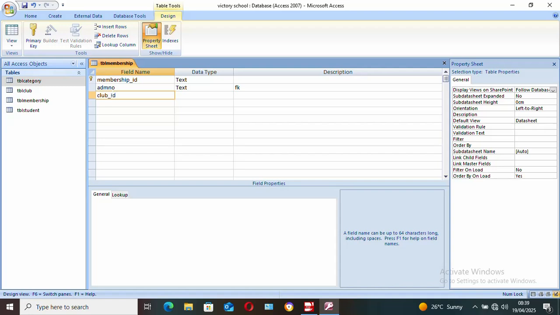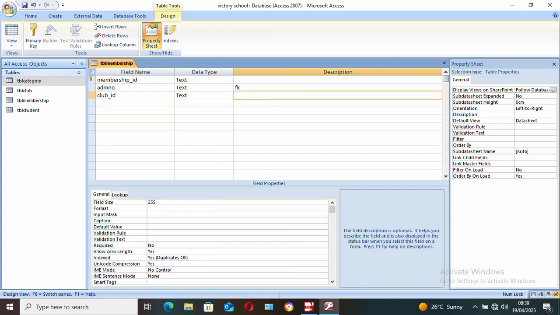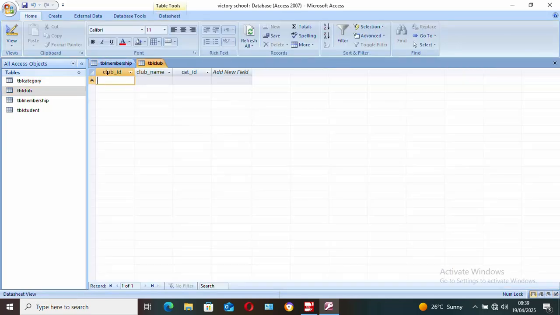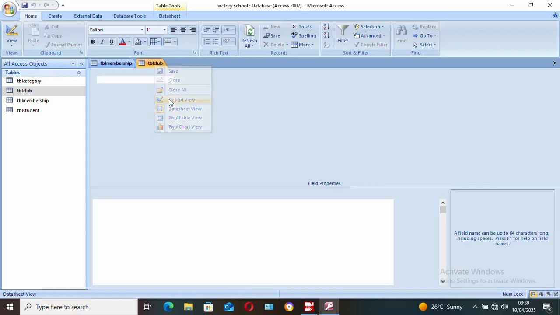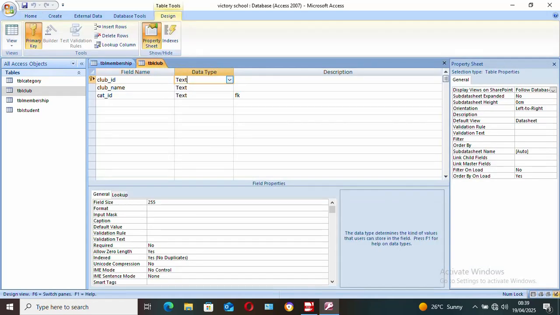which will be text. And another thing that you're supposed to know is that the foreign key and the primary key, these two fields should have the same data type. For example, if we open our club table and go to design, you're going to see that the club ID is of data type text, so here it should be of data type text. When you open the table student design, we are going to see the student admission number is of the same data type as this admission number.